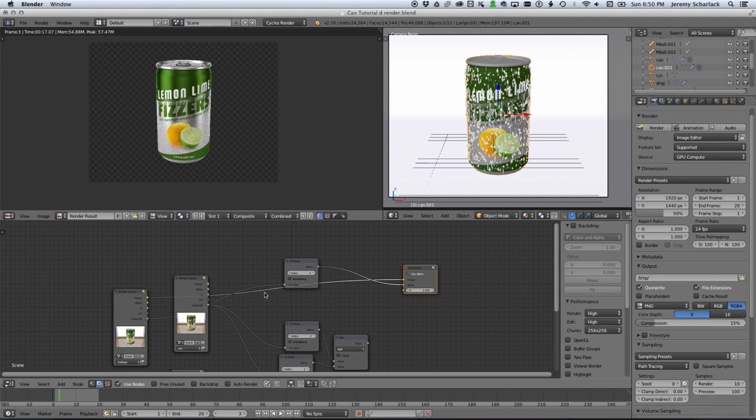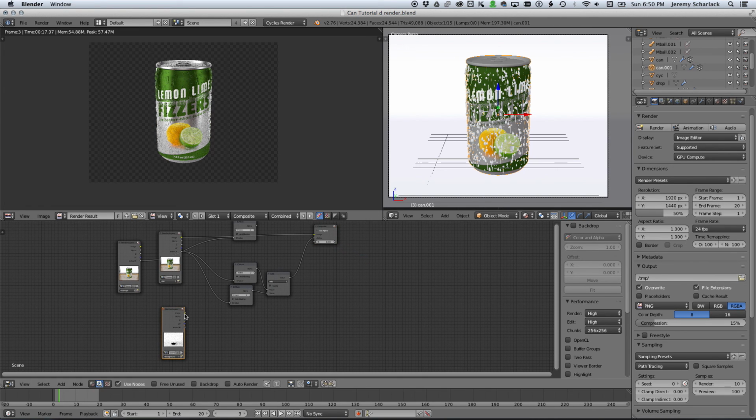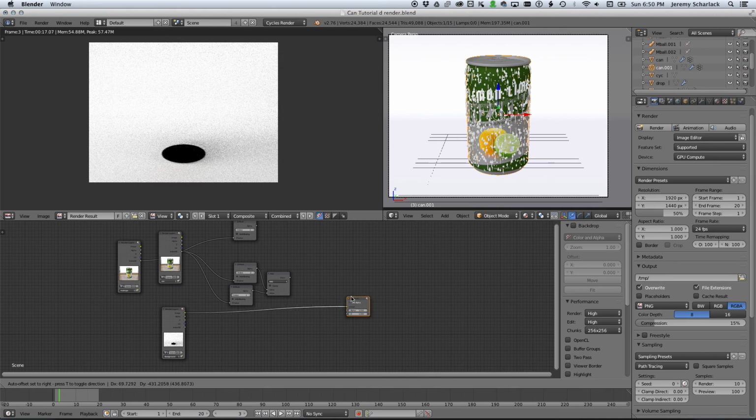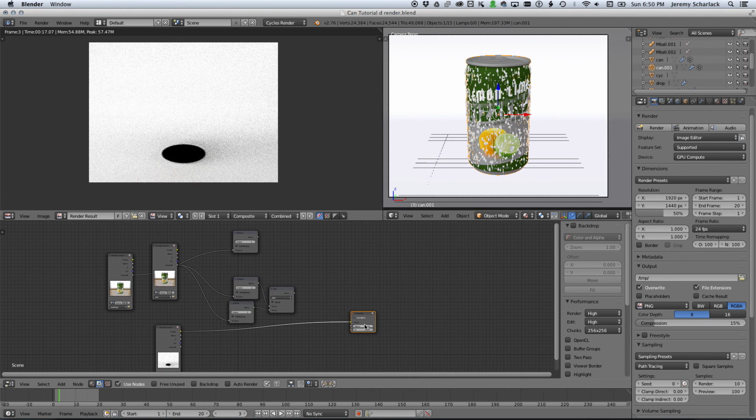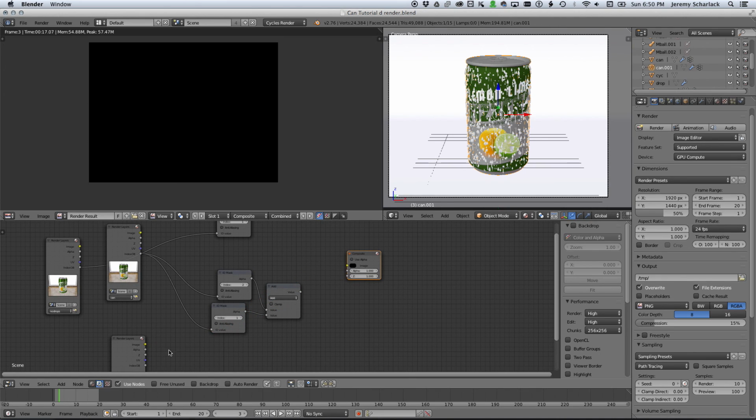So you can see we have the can without drops. We have the can with drops. And we have the background without any alpha. And we can actually combine all 3 right here in Blender, which is very useful when you're animating. And I can obviously export the 3 of those and use it in Photoshop.